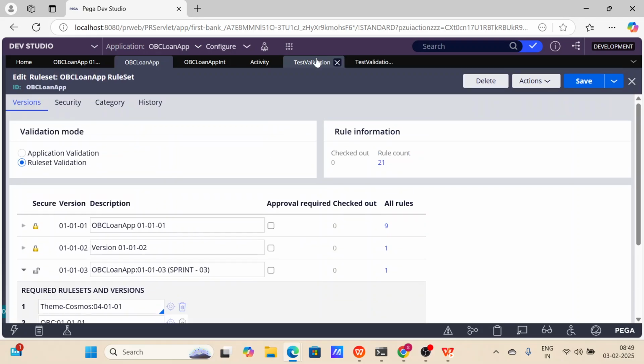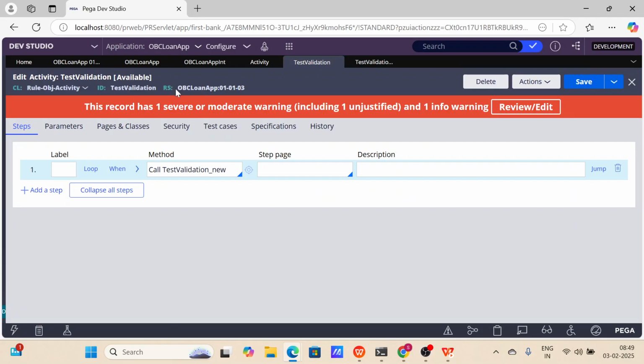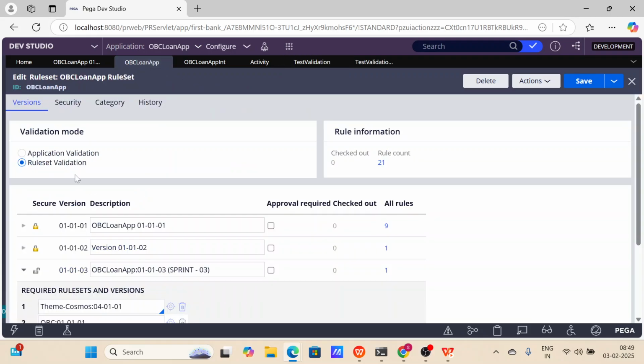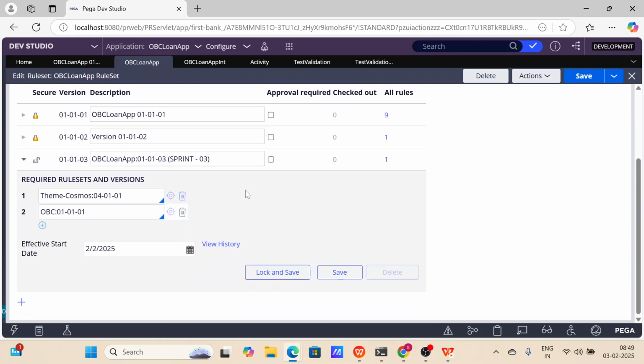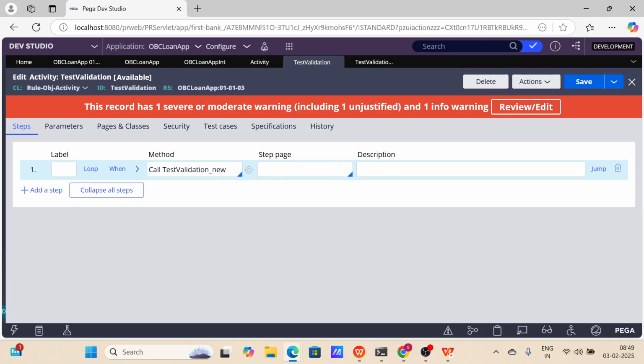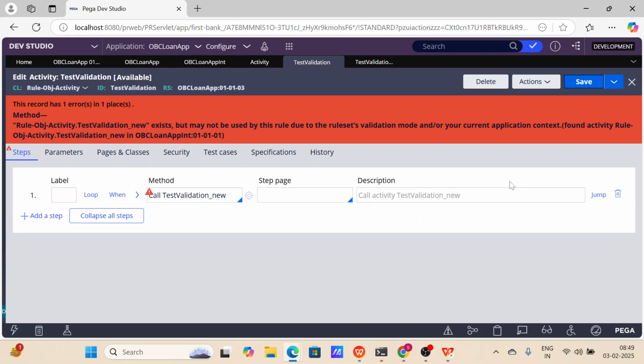If you go back here, the test validation is present in this rule set called OBC loan app, and this is selected as rule set validation. So what Pega will do, if you want to call any other rule, it will only pick the rules that are present in Theme Cosmos rules and OBC rule set. If you go here, we are calling which rule? Test validation new. Where exactly is this present? This is present in other rule sets which we didn't specify in the rule set validation. Now go and try to save it. Pega throws an error saying that we are getting a validation that this is not supported.